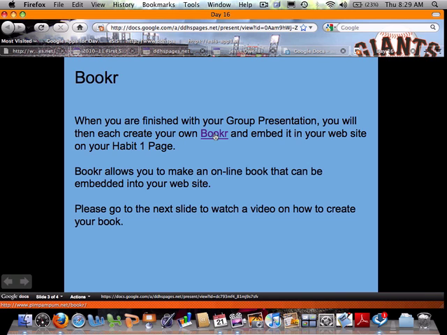Now the reason why you're creating an online book today, it's going to be tied in with the Habit 1B proactive information you started with your classmates last period. Now the Google presentation, we had several people working on one assignment. Now what you're going to do is all the information you gathered as a team, each individual is going to create their own online book. So everybody will create their own book on Bookr. And it's basically going to be a recapping of the important points of Habit 1, Be Proactive. First, click on the Bookr link on slide 3.